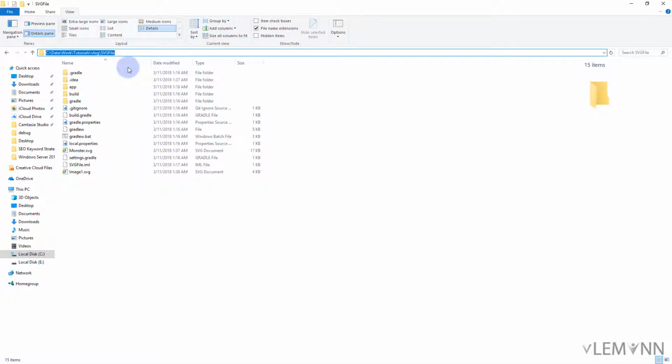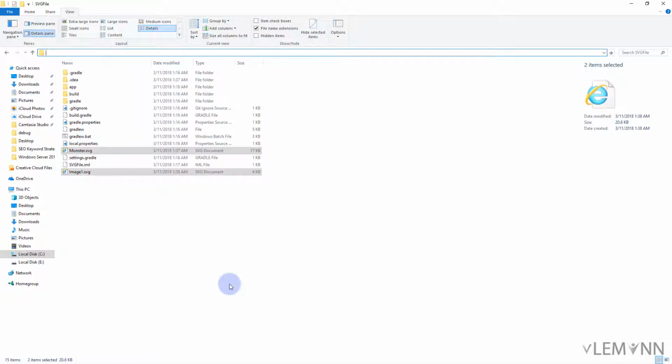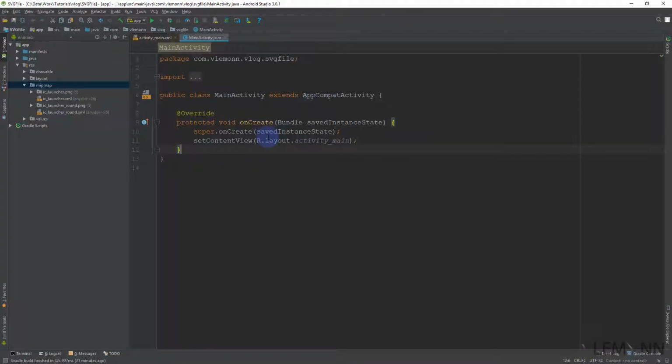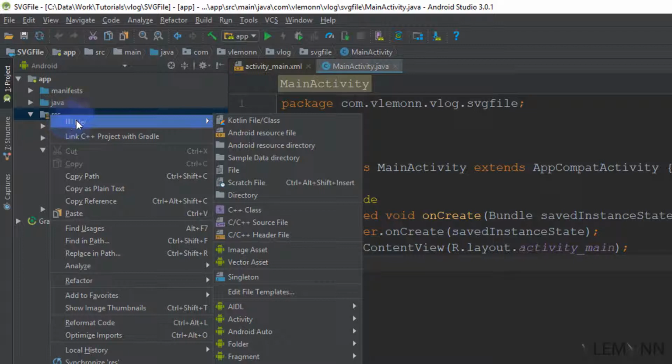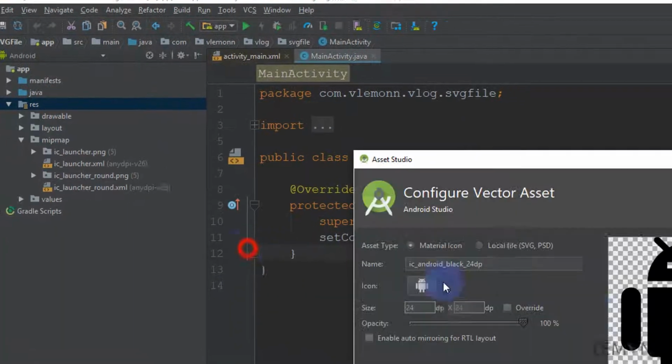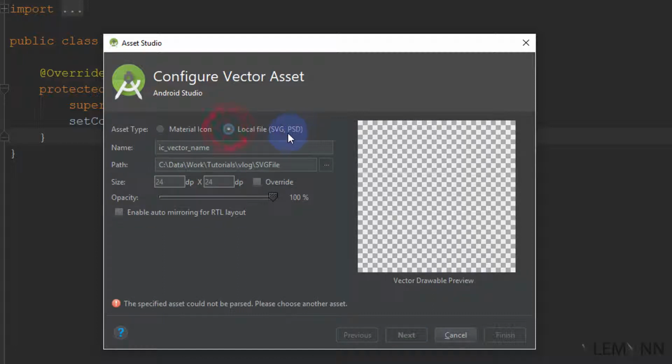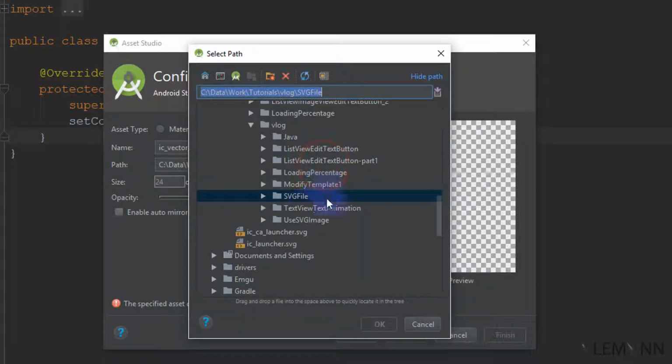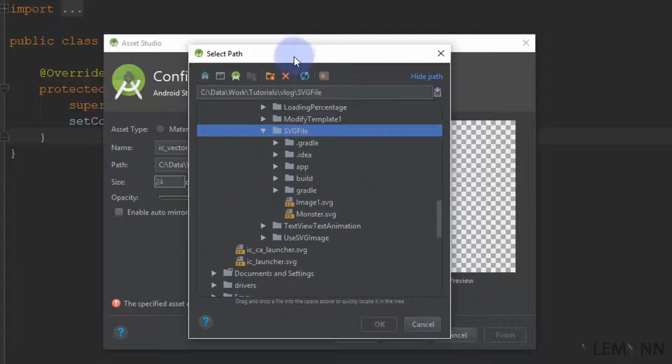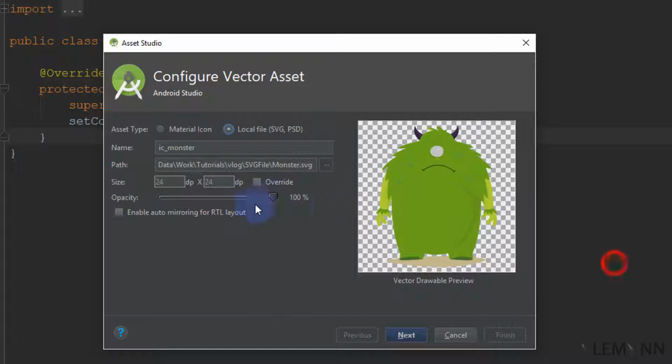Now we need to import this. I'm going to copy this path. I'm going to open Android Studio, and for importing these 2 SVG files, I'm going to right click on resource, new, and then select Vector Asset, and then select local file, SVG local file, and then we need to select our path. Our files are available in this folder, so I'm going to click on this, open this, and import our monster.svg file, and I want to override the size. I'm fine with these settings.